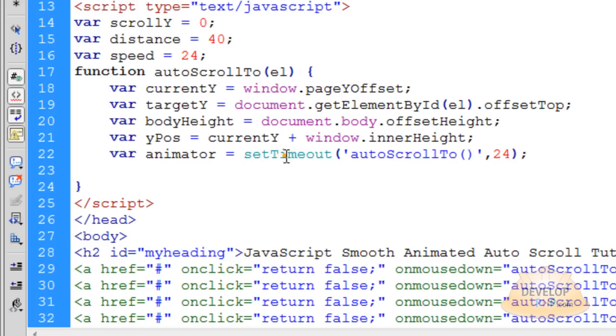So what's happening in the setTimeout with a variable name of animator is that the autoScroll2 function is repeatedly, very quickly, many times per second, being called to run over and over and over again. And that's how animation is done in JavaScript. So we have to pass one argument through this autoScroll2 function every time it runs, which is EL.